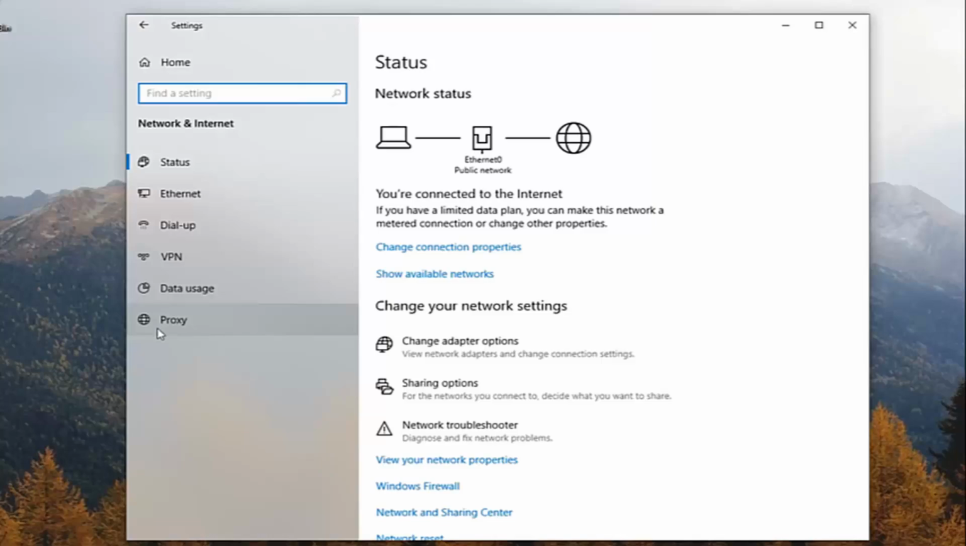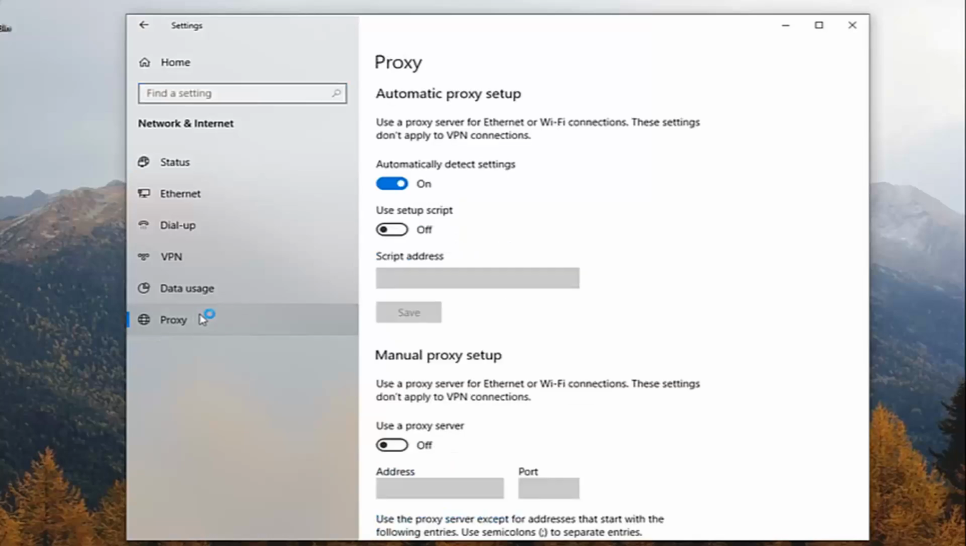Now you want to left click on proxy on the left side. You want to make sure automatically detect settings is turned on here. If it's not, so if it looks like this, you just want to toggle it to the on position by clicking inside the oval one time. So hopefully that would have been able to resolve the problem.